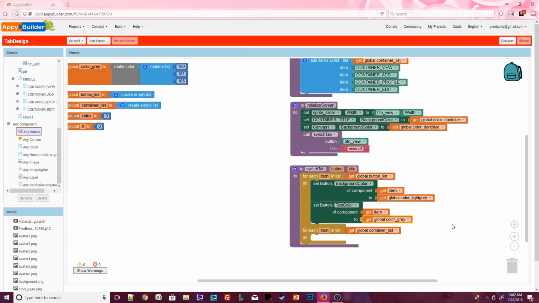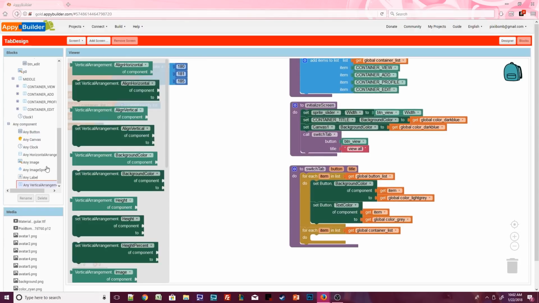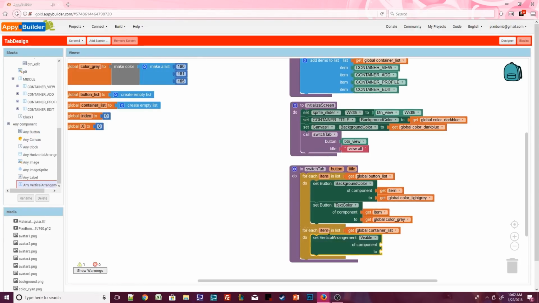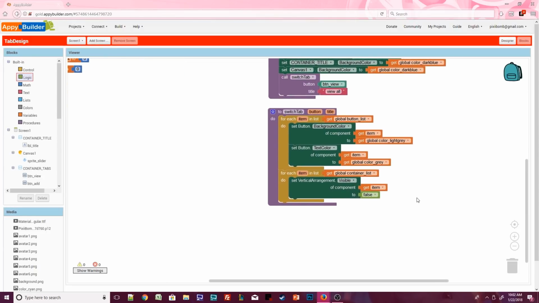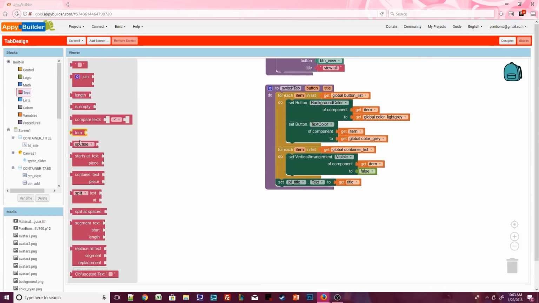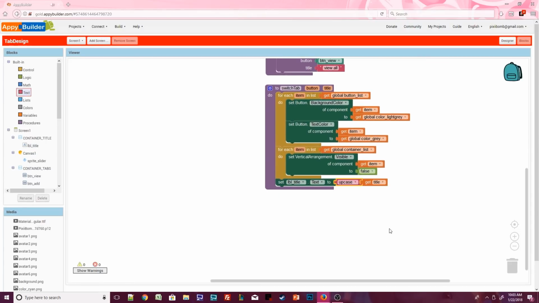Right now on design view, all of the containers are visible, so we need to set any VerticalArrangement.visible to false. So visually, we've made all of our buttons the inactive colors, and we've hidden all of our containers. Let's update label title's text to the title that we passed through this procedure, and we can also convert this text to uppercase.